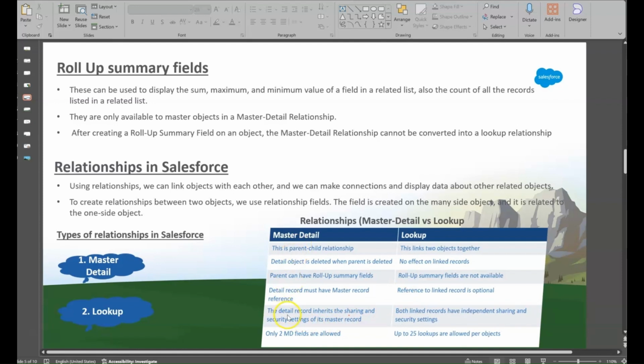A detail object does not have its own sharing or security settings. It inherits all these settings from the master record. Whereas in lookup, both records have their own sharing and security settings. There can only be two master-detail fields on one object, whereas the limit for lookup fields is 25.